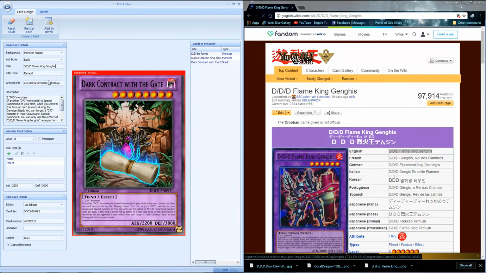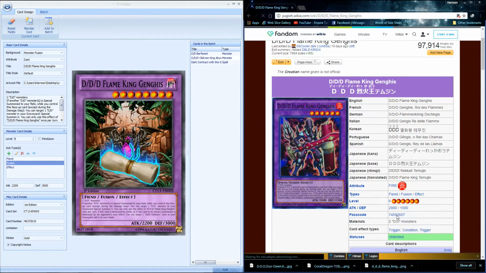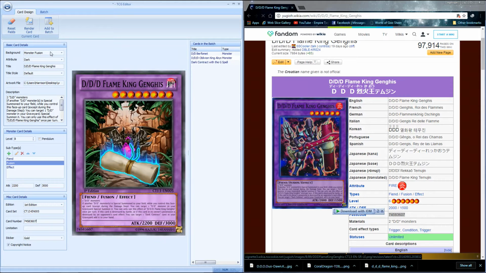Oops, change the name. Now, this is a fusion, so we need to add a subtype, and we can rearrange that so it's in the correct format. This only comes in collected tin, so take that set number and grab the number. Oh, and before I make a mistake, it's a fire type, not a dark type, so you have to be careful sometimes. Fire type. Sorry, attribute.